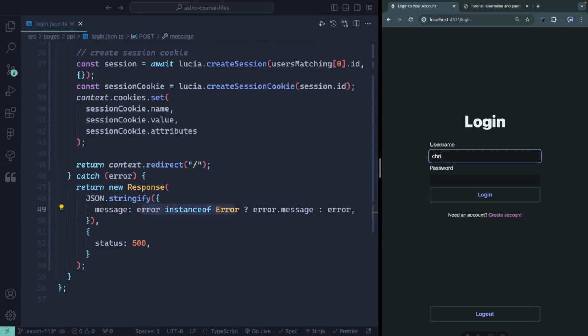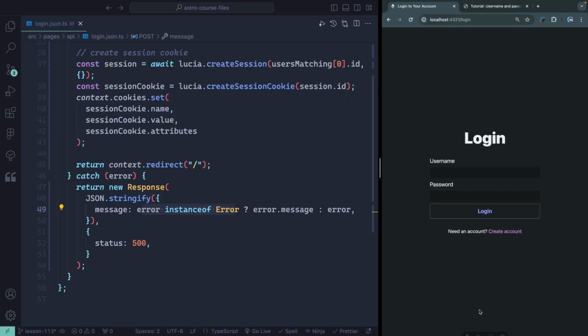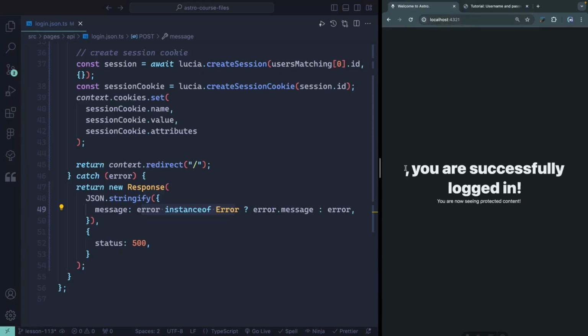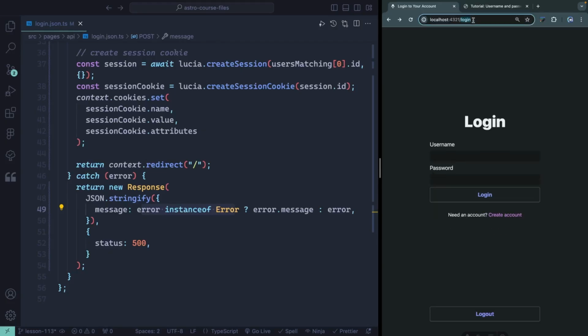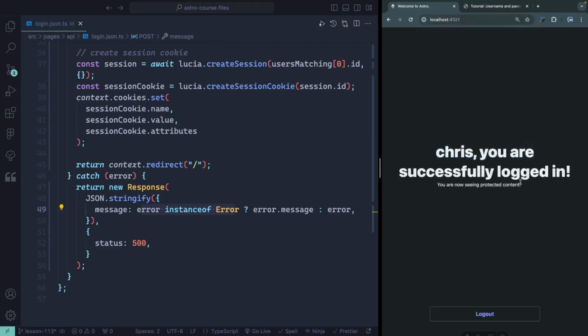I have a username Chris and a password, and I log in and something happened. All right, you can see that we've now got this logout button, which means it's actually working. If I log out here, now you don't see that anymore, which tells us again that the user doesn't exist. In fact, if I come over here to the home page, you can see it right here. Obviously, we haven't protected this yet with middleware, but if I were to come over here and log in and then go to the home page right here, you'll see Chris, you are successfully logged in.